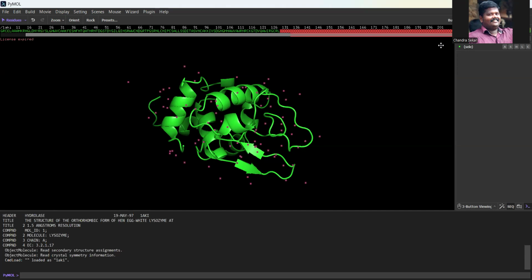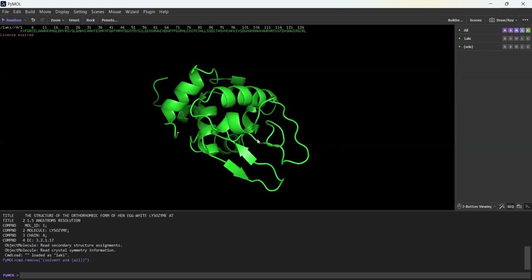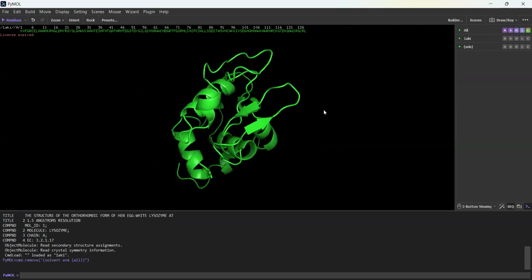There is also another option where you can go to Actions, which is in PyMOL. Then there is an option for removing waters. So either way, you can remove the waters.